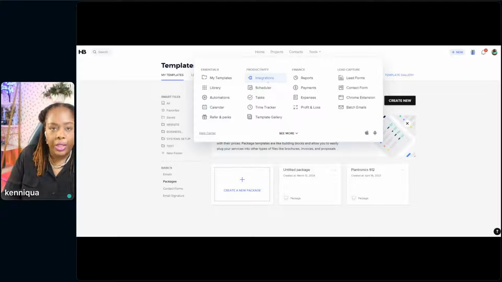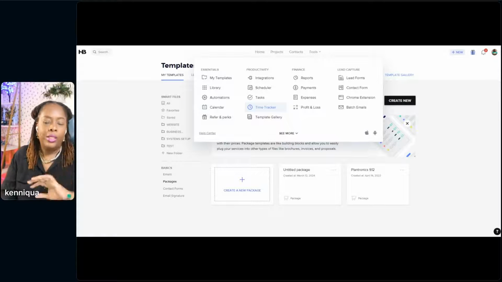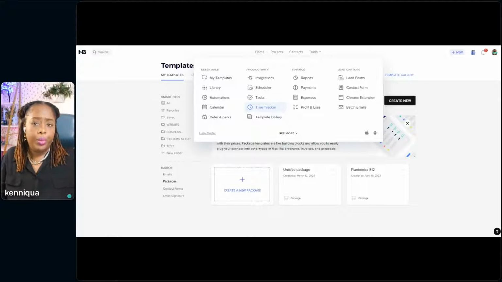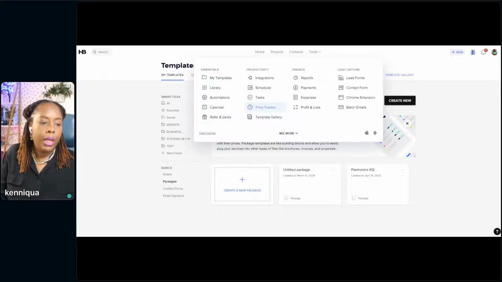Productivity, you have your integrations, which we talked about. Scheduler, you can click on tasks. Your time tracker. I don't really use the time tracker through this at all, but you can. I still track everything through Toggl, but you can track through here if you want to. Template gallery, you've got your reports, payments, expenses, profit and loss. So all of these sections are your finance sections. And then you have your lead capture, which is your lead forms, contact forms, Chrome extension.